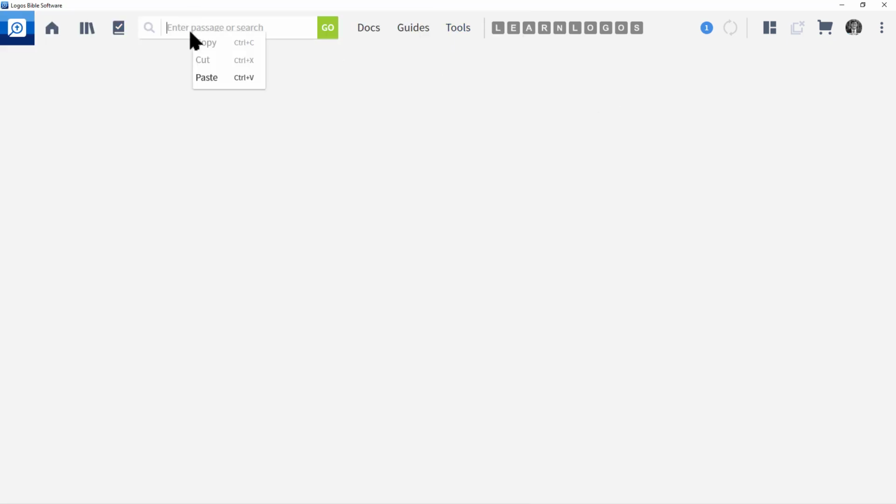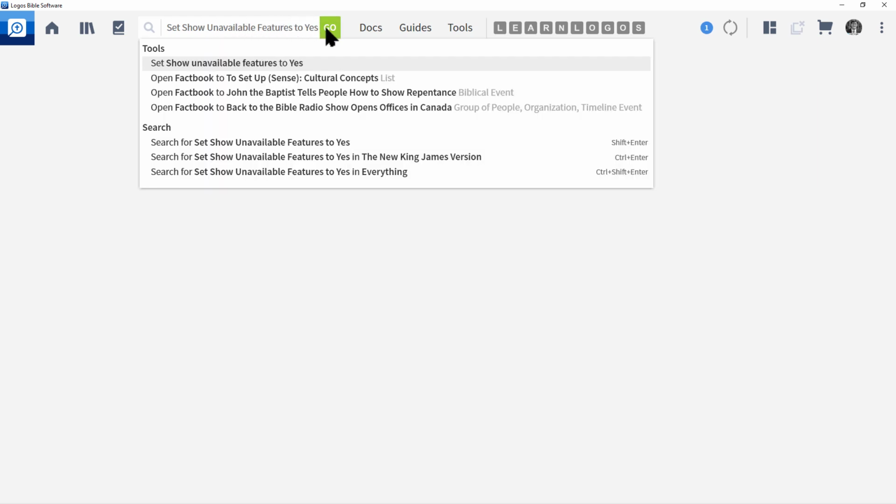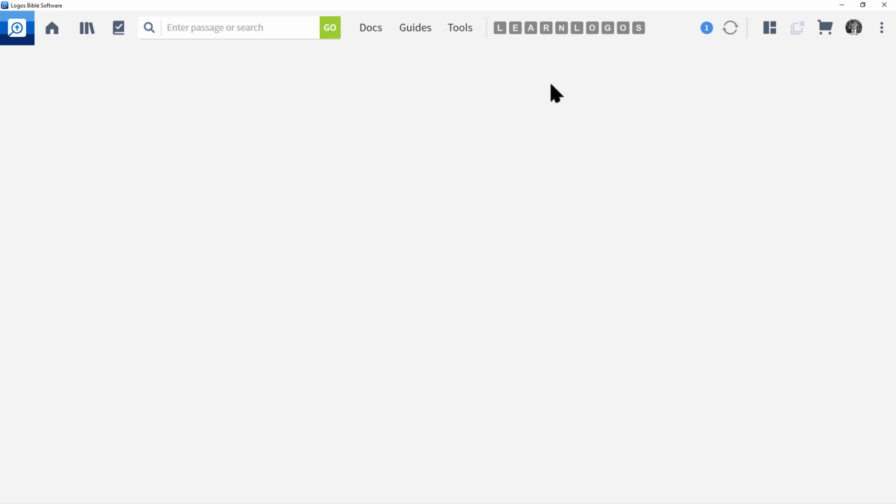Now, I need to go back in there and change that to yes, because I want to make sure that if I'm missing something in Logos, I have it. So I've changed it to set show unavailable features to yes. Let's go ahead and click it. And now all the features are available.